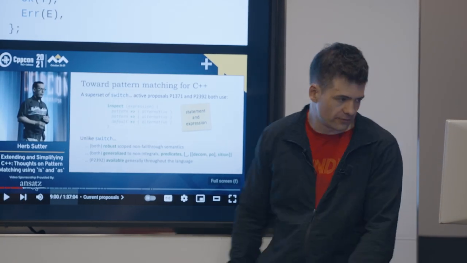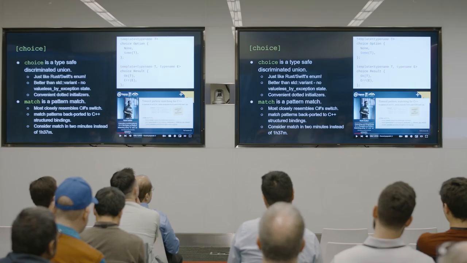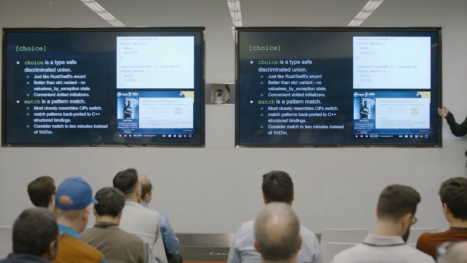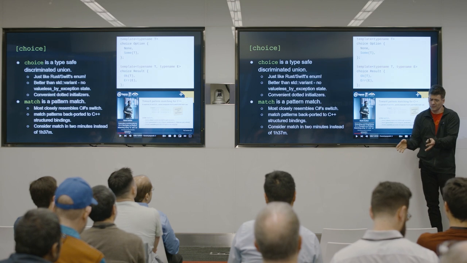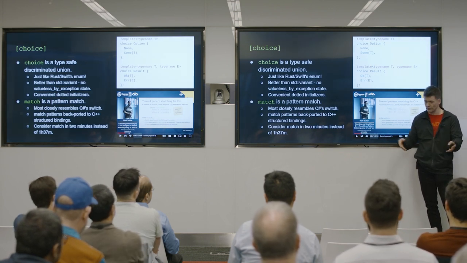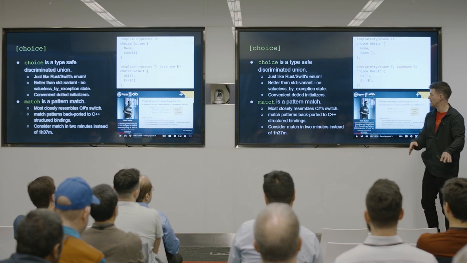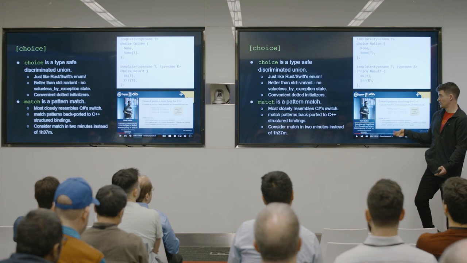Choice types. OK, this is the first of the really big features. This is the type-safe discriminated union. It's just like Rust's and Swift's enum. It's better than std::variant because std::variant has a valueless-by-exception state. So it's got this kind of ghost state, and you always have to check for that if you have types that can potentially throw in their copy constructors. So I got rid of that, and I've added things like convenient dotted initializers, and it compiles quickly, and it's just easier to use.